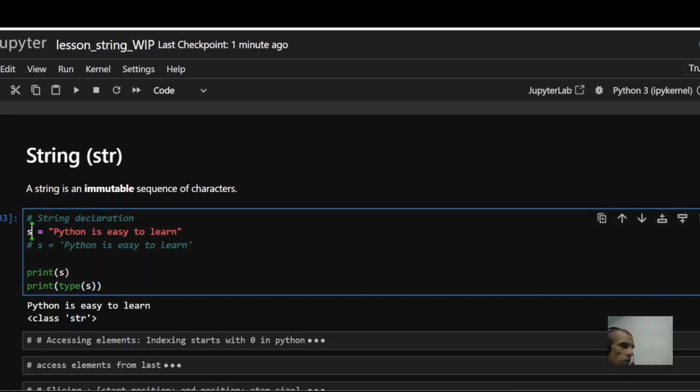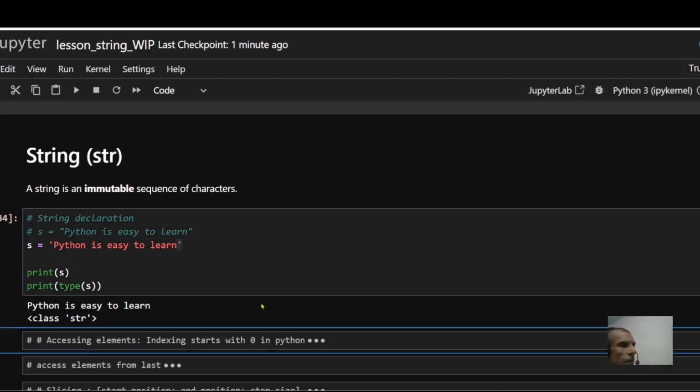I can also define my string using single quotes, and single quotes work too. So in this, as you can see, there's a single quote over here and a single quote over here. When I run this, it prints exactly the same thing. So it doesn't matter which one you use. You can use one or the other.